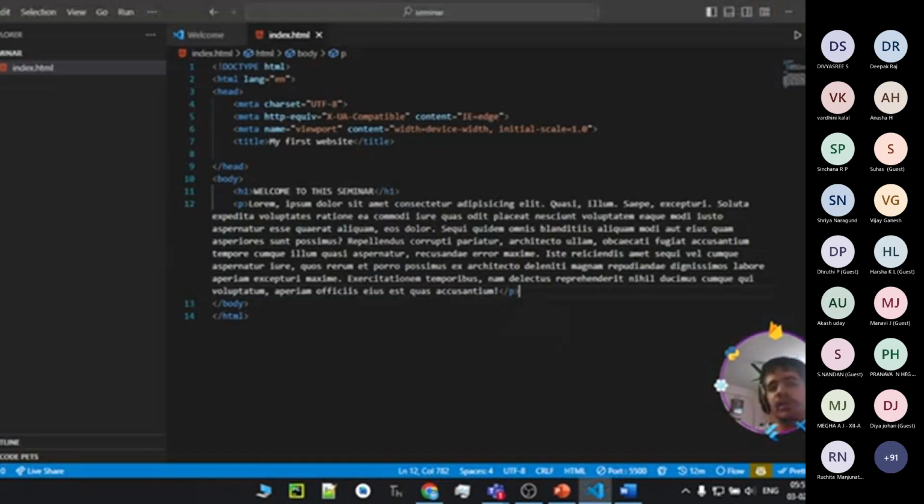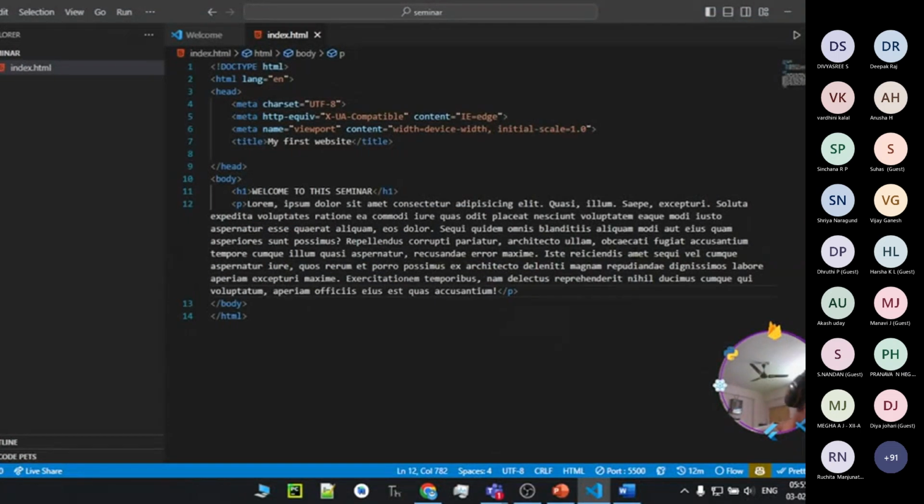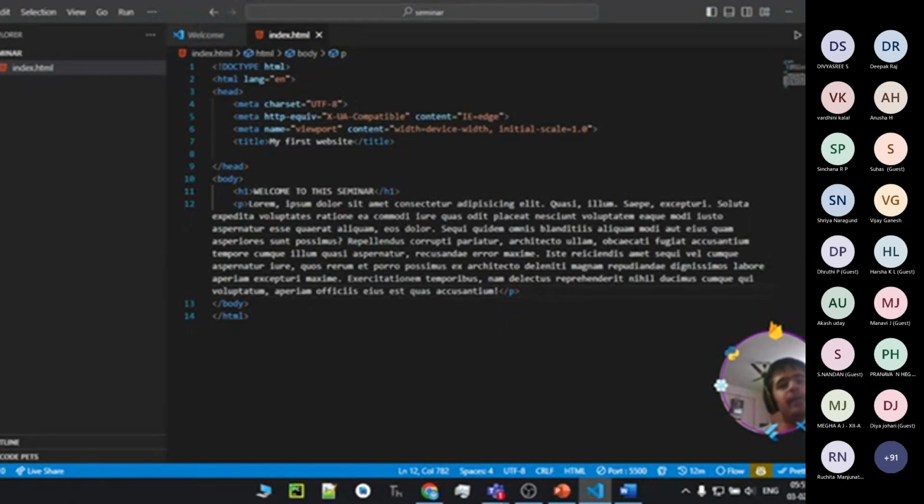Everything looks nice now. So I'll be teaching about two tags: one is the image tag, and one more is the anchor tag. After that, I'll be explaining the difference between a div and a span. We will not be using span today, but I'll explain the difference between them, and I'll teach a bit of inline CSS for now.